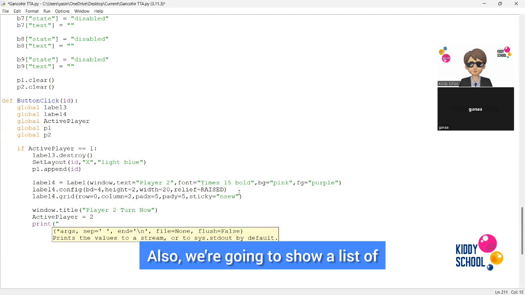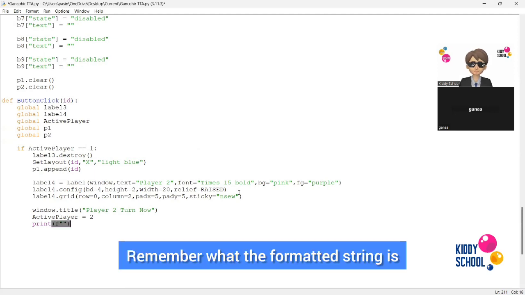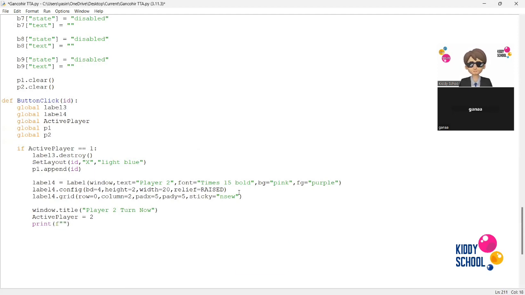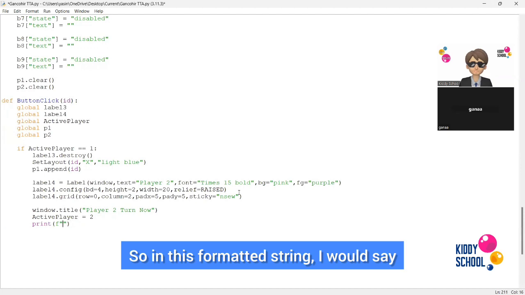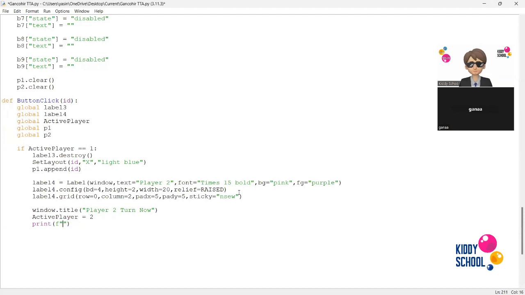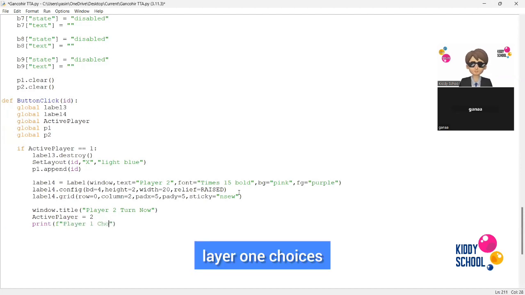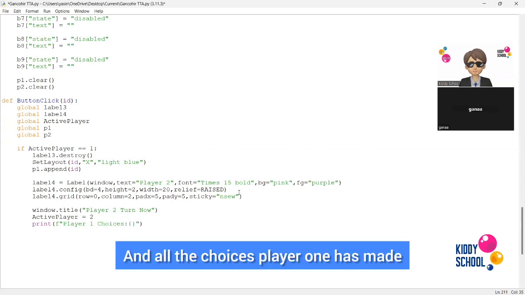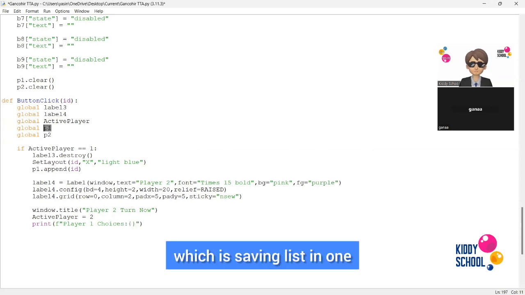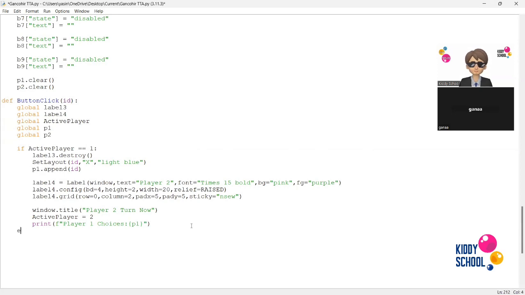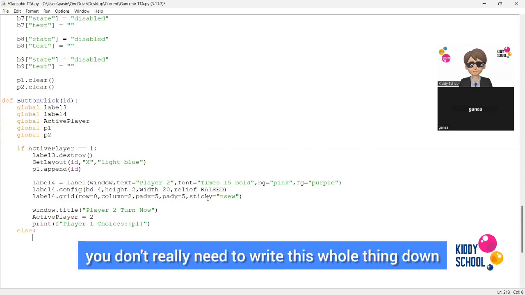Also, we're going to show a list of what's happening for player 1. So I would just say a formatted string. Remember what the formatted string is? Yeah. So in this formatted string, I would say player 1 choices, and all the choices player 1 has made, which is saved in list E1, would be added here. That's it.